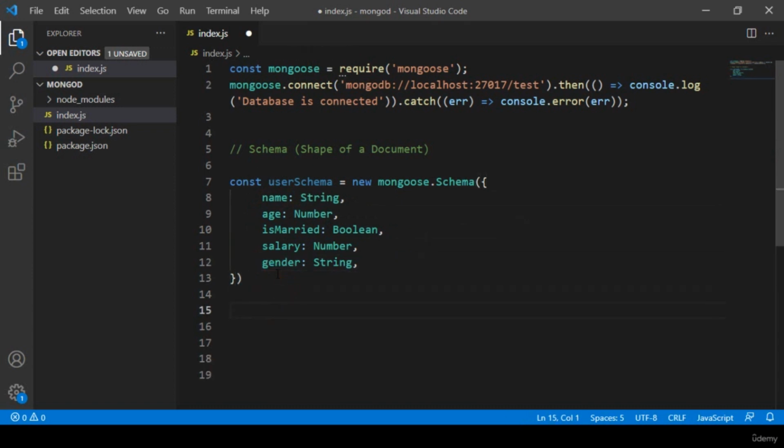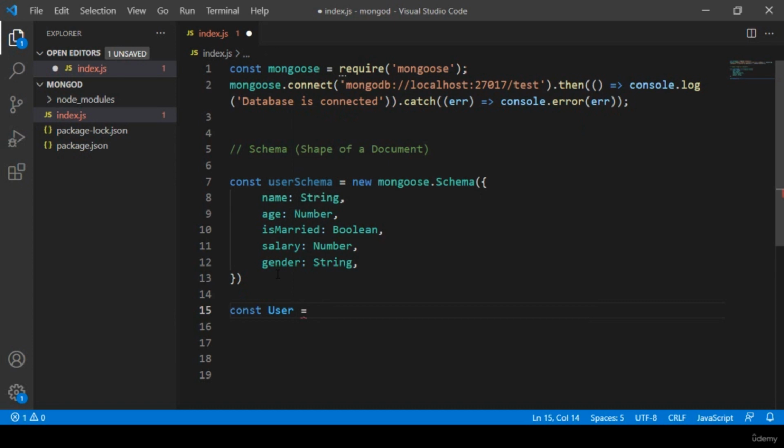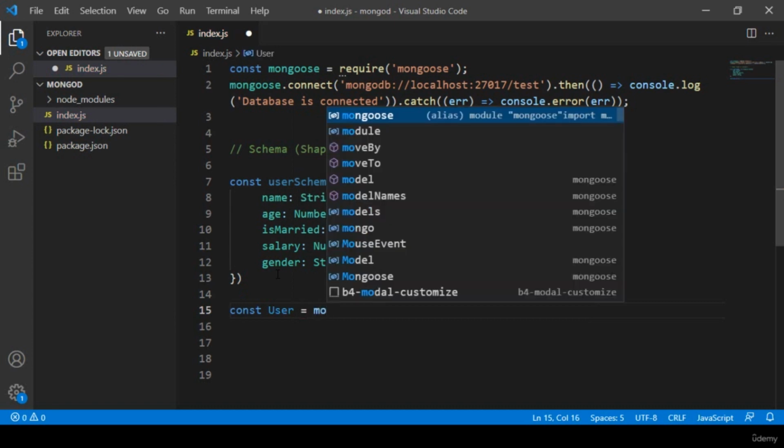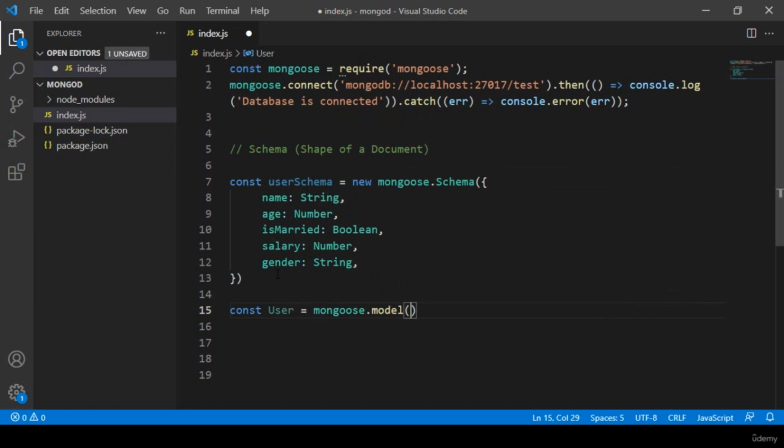So if you want to create this model, simple work, just simply name it as a constant, and I name it as a user. Here I make that user a capital letter, because it will be written as a class. And then the mongoose, and with this mongoose I want to call our model method. So that is our model method.